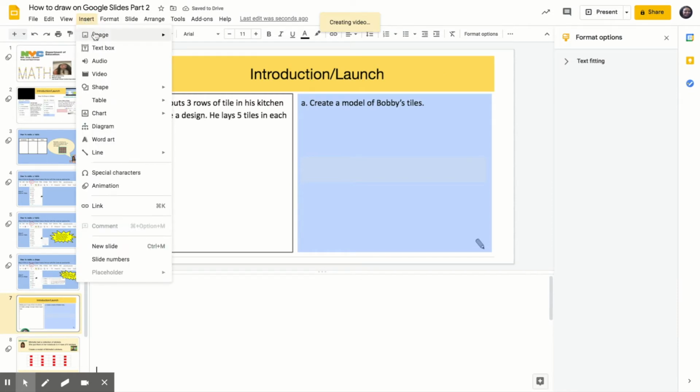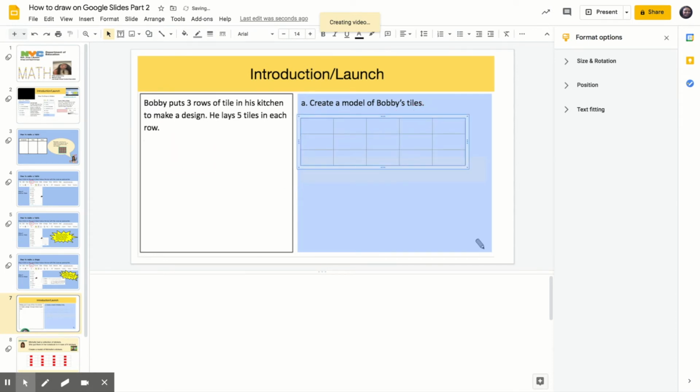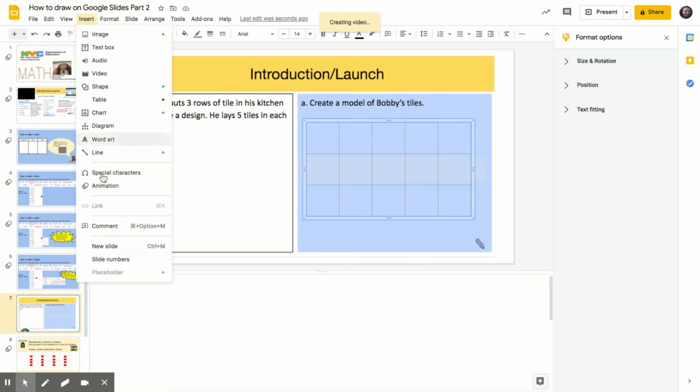First thing we're going to do is insert a table. So the problem says 3 rows of 5 tiles. I am going to select 5 boxes going across, and you see how the little window grows every time you select more boxes, and 3 rows going down. Now there is my table. It's kind of big, so I want to use those little 3 dots to resize my table, and I want it on the blue side, right underneath the question, create a model of Bobby's tiles. Now, the next thing we're going to do is insert shape.